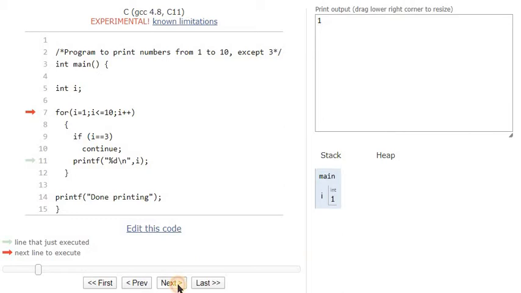Value of I is incremented, it becomes 2. 2 is less than or equal to 10, true, so it enters the loop. Now it is checked against this condition. Clearly 2 is not equal to 3, so once again this condition is false and the printf statement will be executed. So I equals 2 will be printed. Again it goes back to the loop. Now the value of I becomes 3.